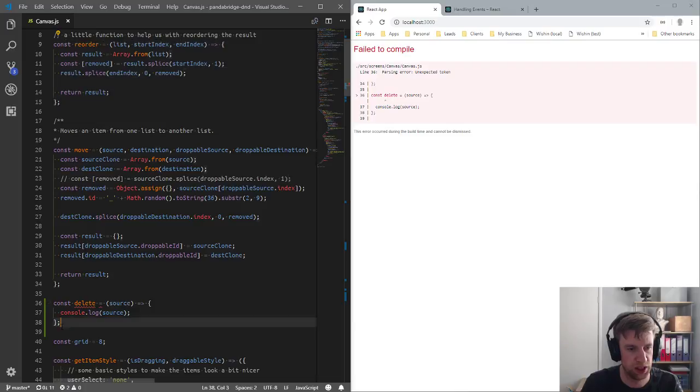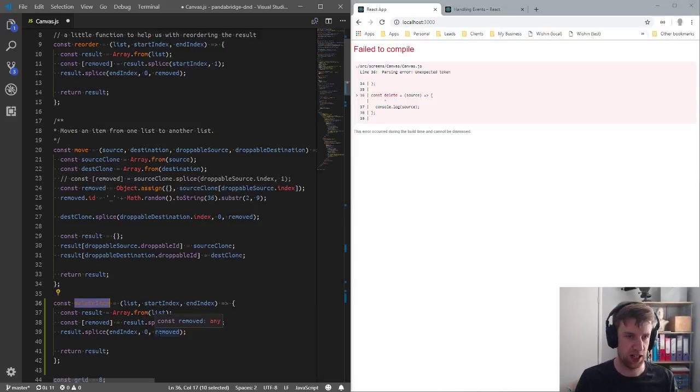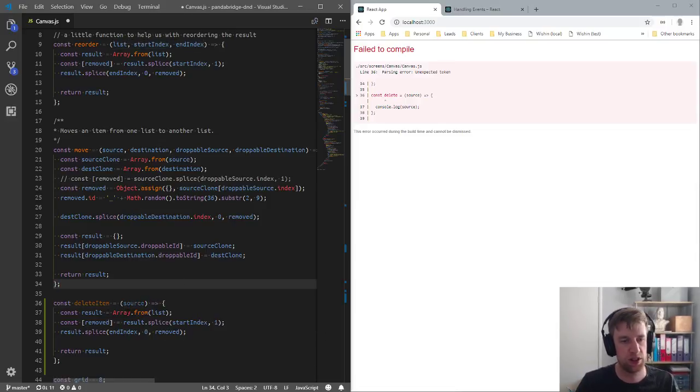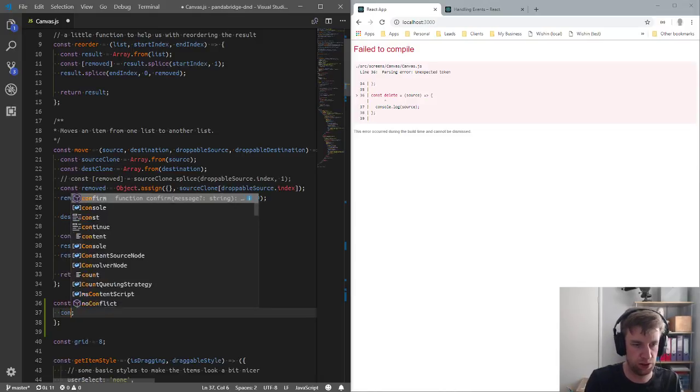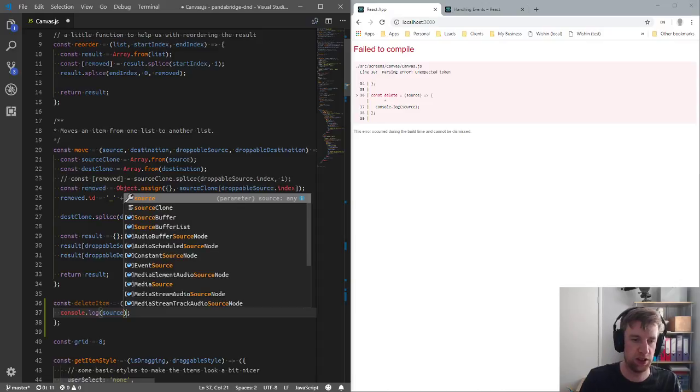Just copy this for a sec. Call it delete. Oh yeah, it's the naming convention. I'm guessing that delete is a reserved name in React.js. So anyway, we just do console.log bracket source.